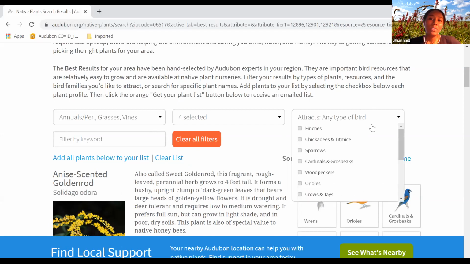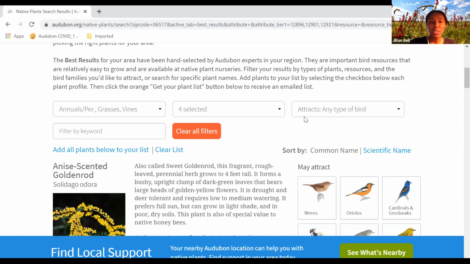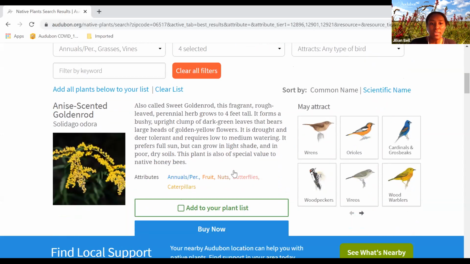I'm actually going to leave this blank for now. I'm perfectly happy to attract any type of bird to my space. And as you can see, it's no longer the alternate leaf dogwood up here. I have a new list.